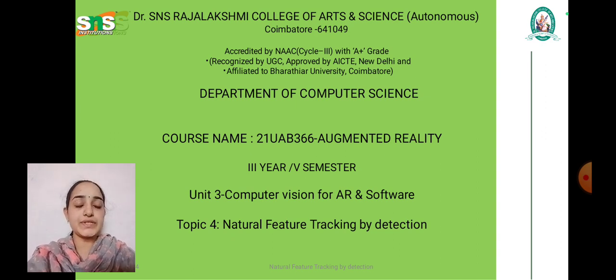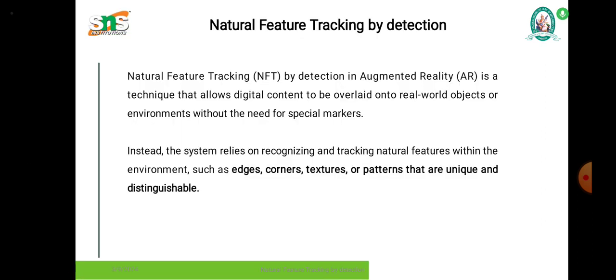In this video, we are going to discuss natural feature tracking by detection. Let's discuss natural feature tracking by detection in AR, which is called NFT. It is a technique that allows digital content to be overlaid onto real world objects or environments without the need for special markers. Instead, the system relies on recognizing and tracking natural features within the environment, such as edges, corners, textures or patterns that are unique and distinguishable. This is a small introduction about natural feature tracking by detection in AR.